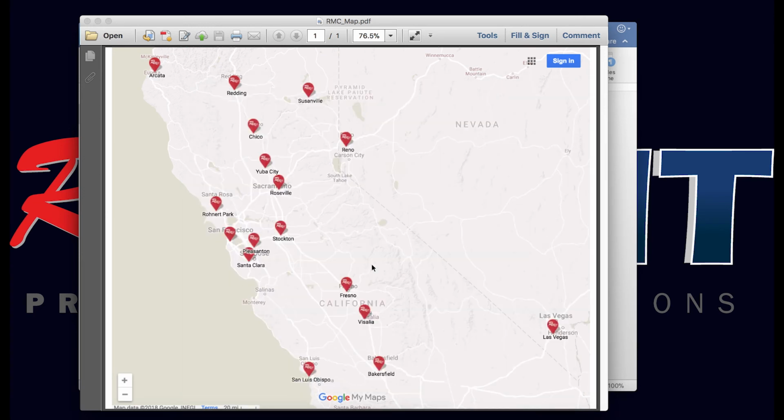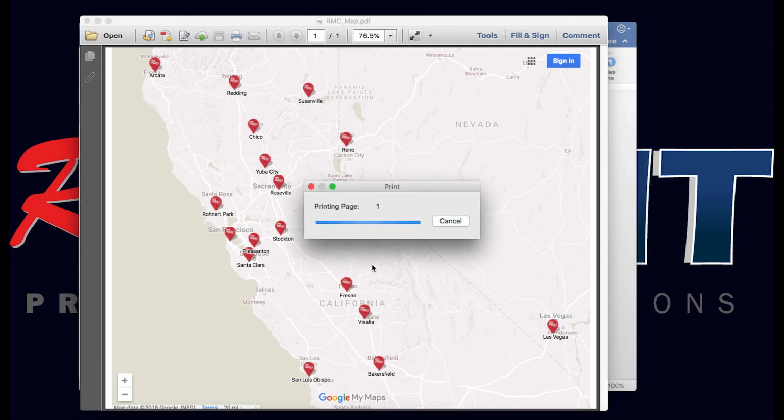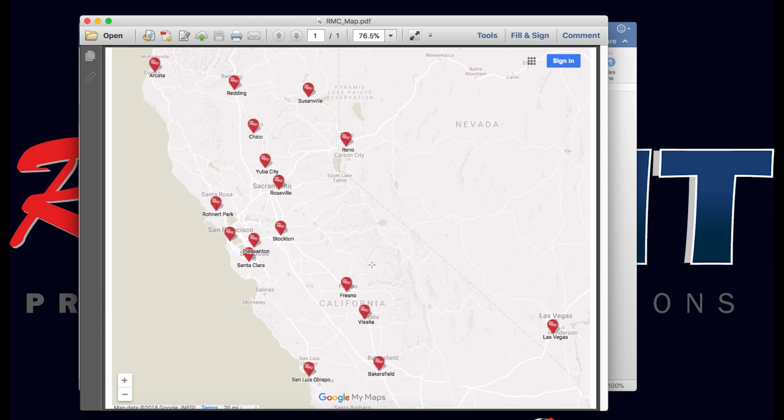So presets are saved on the Mac by the user and not necessarily by the application. So if you print from a web browser or email client or a document processing program, all your presets will be saved. This concludes our video.